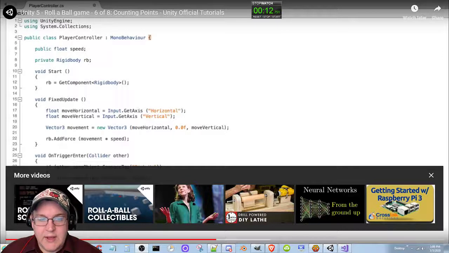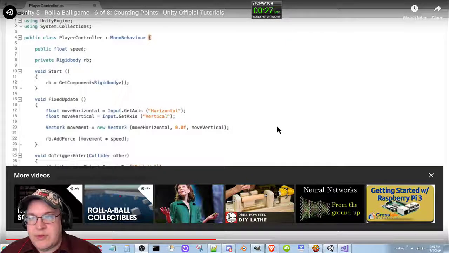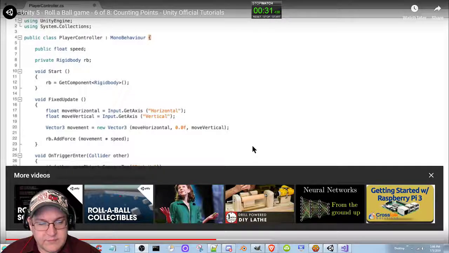Welcome back, and we just added some on trigger enter code that will set the game object to false if it has the pickup tag. And I have a feeling that we're going to mess with the prefab instead of the individual objects, so that they'll all have the pickup tag. So let's see if that's the case here.